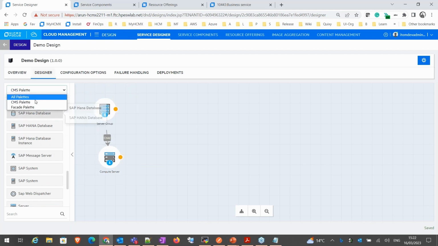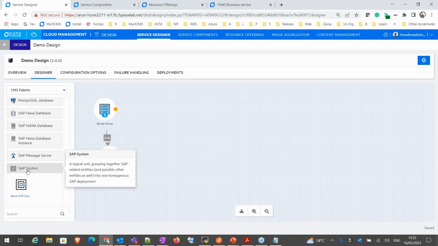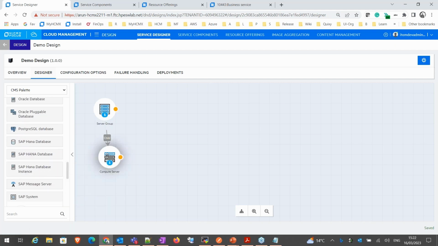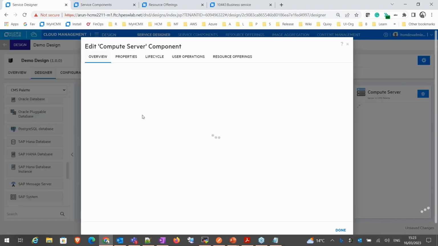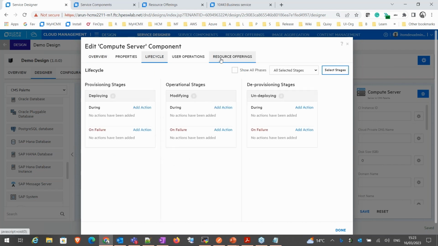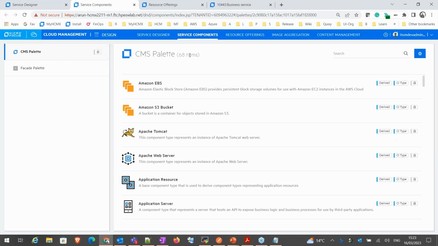And you can also create more palettes here. So you can switch the palette, and then you can see each of these components, and each of these will list down all the component templates. So you drag and drop, and then once you add that component, you can go and see the lifecycle. You can add the lifecycle here in the lifecycle tab as well. Otherwise, you can associate the resource offering, right? All your components are available as a service component in the service component tab. The CMS palette is the default palette which is available out of the box. So you can create your own palette.